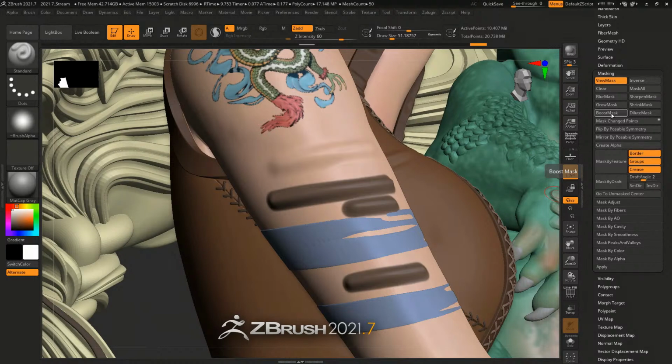And then here's the key thing. It's not going to grow past the sculptural point that I made. So any point that I've sculpted on here, those are the only vertex points that are going to be affected with this boost mask. And then of course, there's the one next to it now, which is a dilute mask, which is now doing the opposite.